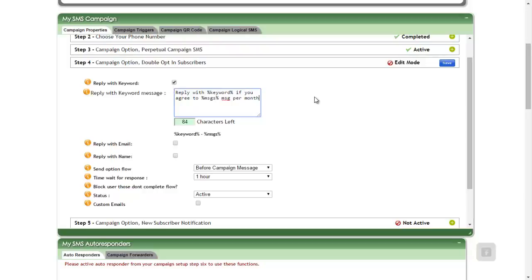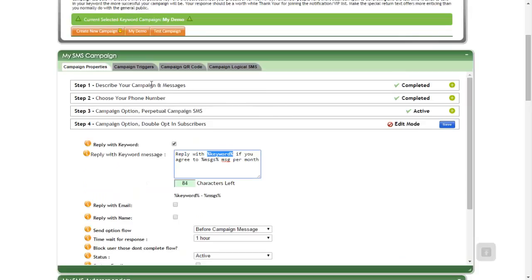What's going to happen is they're going to text the keyword. They're going to get this message first, reply with the keyword, that's here, it automatically populates it, and then after they reply with the keyword, they're going to get the campaign message in step 1.